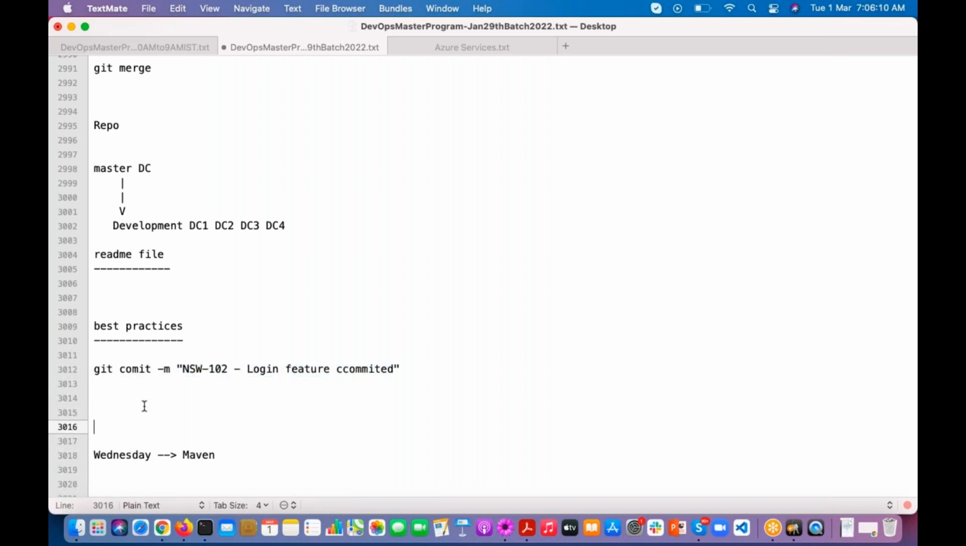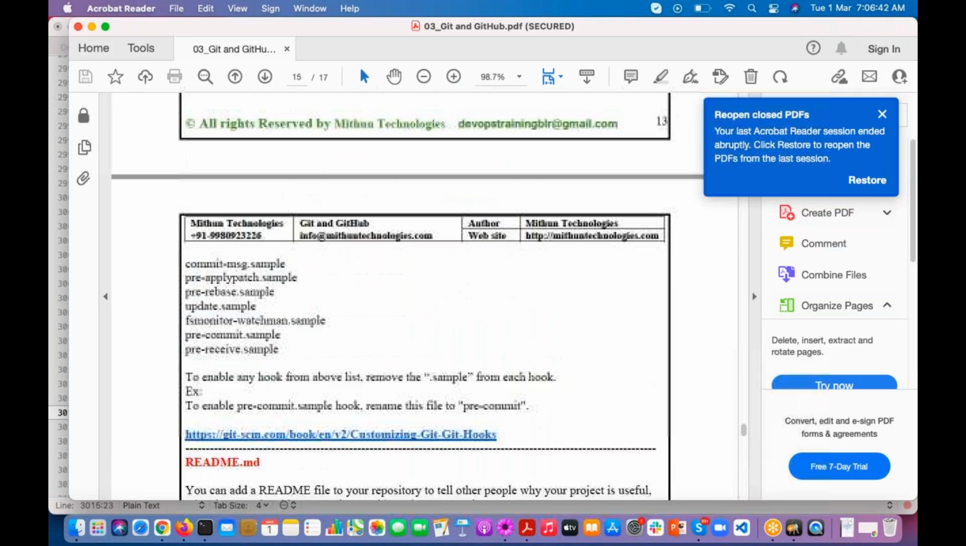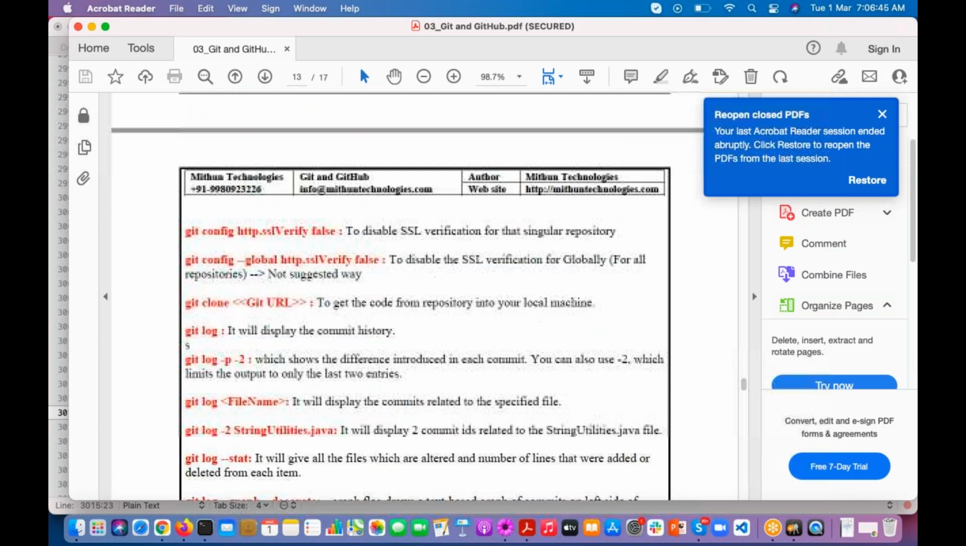Anybody idea? We are going to use git commit --amend. Amend, and you can give that updated commit message. Git commit --amend and you can give -m this one. So if you see, it is there already in our document.